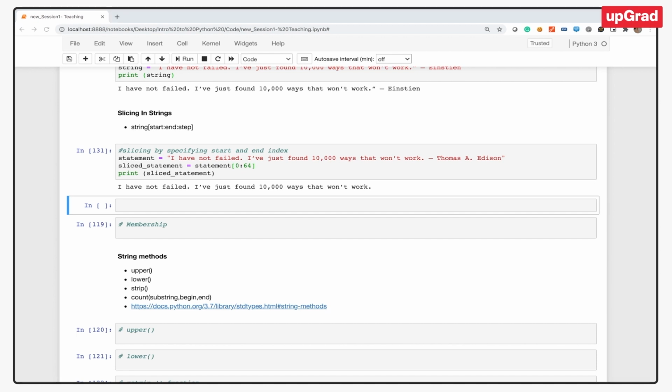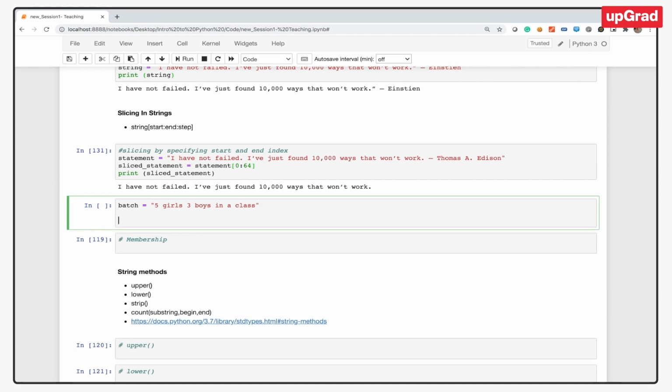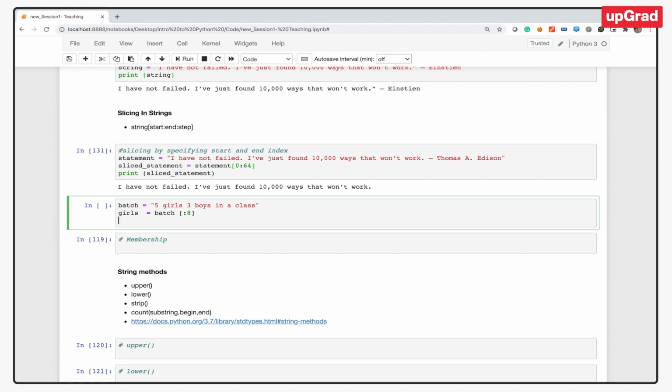Another syntax for indexing from the beginning could be like this. So I'm going to define a string named batch. If you want the very first 8 characters, you can also do this. You can do girls equal batch. If you're slicing from the beginning of a string, you can drop 0, and that would still do the job for you.